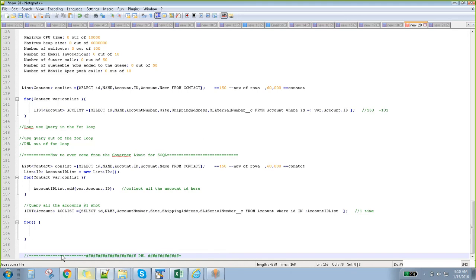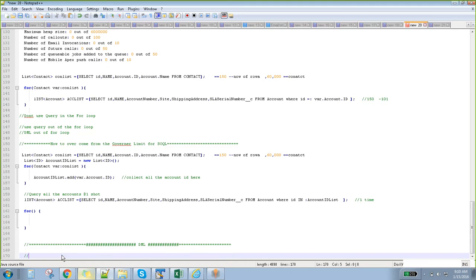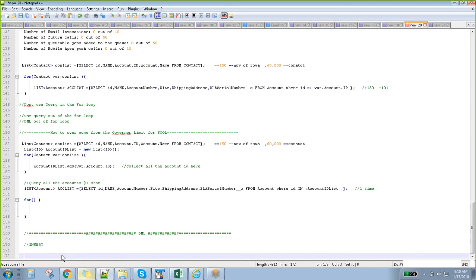Okay, so DML could be what? It could be insert, update, or delete. Okay, how to do an insert now? Let's say I want to insert some account record. How to insert it?